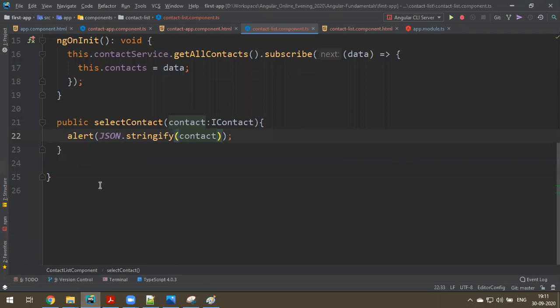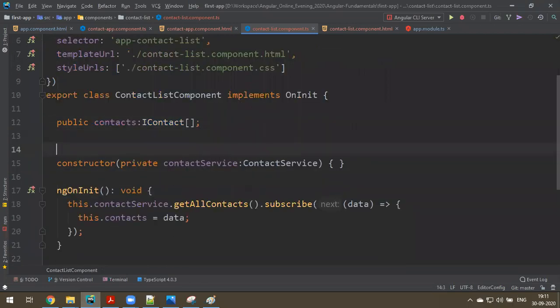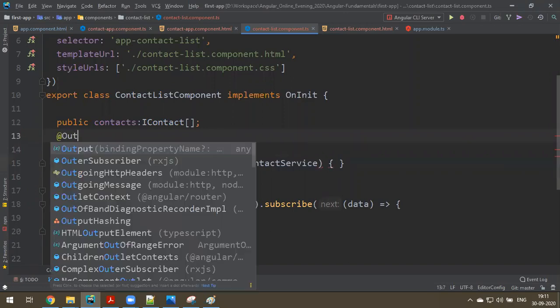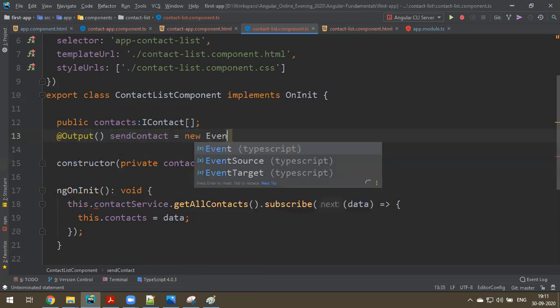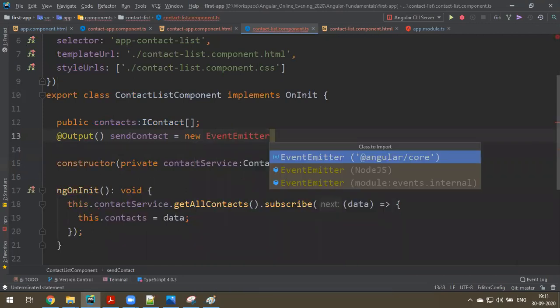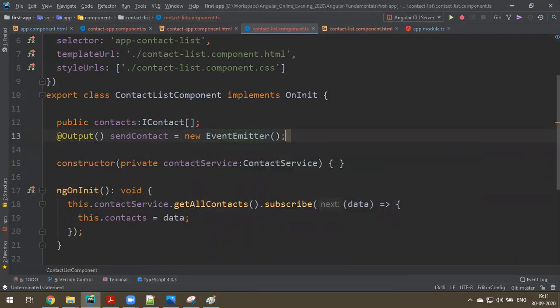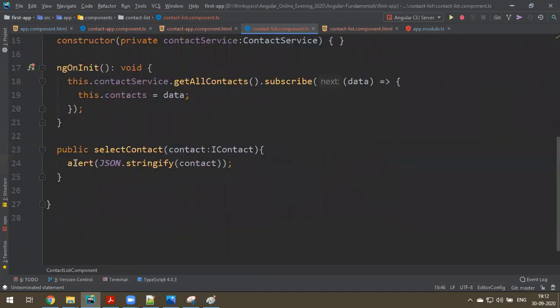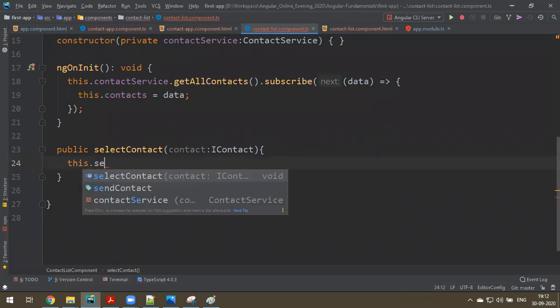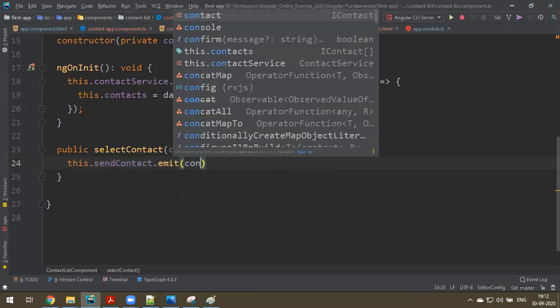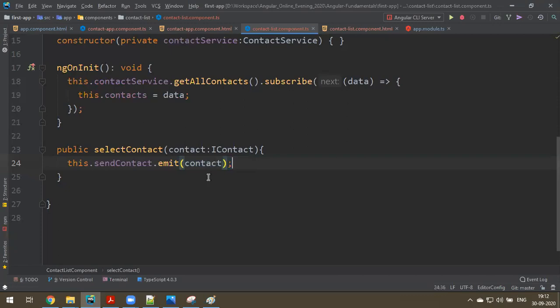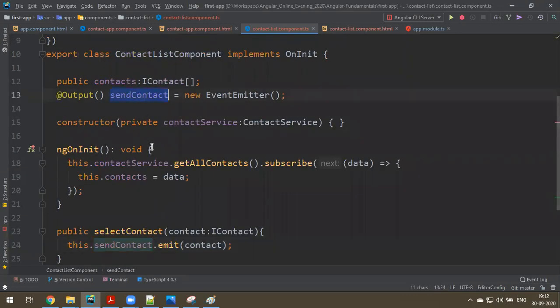So let me create one output variable, sendContact is my variable. I can just use it as a new EventEmitter from Angular core. Fine. Now I don't need to do alerts. I just say this.sendContact.emit with my contact, like this. So this sendContact you can configure in the parent to receive it.